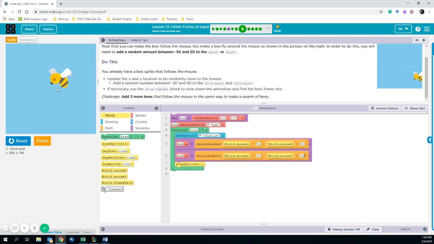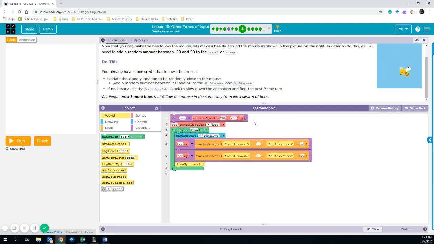Okay, so this might be a level that you reference back to so that you can see how this b is going to randomly shake. Okay, now this says add 3 more b's to the following so that it adds a swarm of bees. We're going to do that the easy way instead of the hard way.